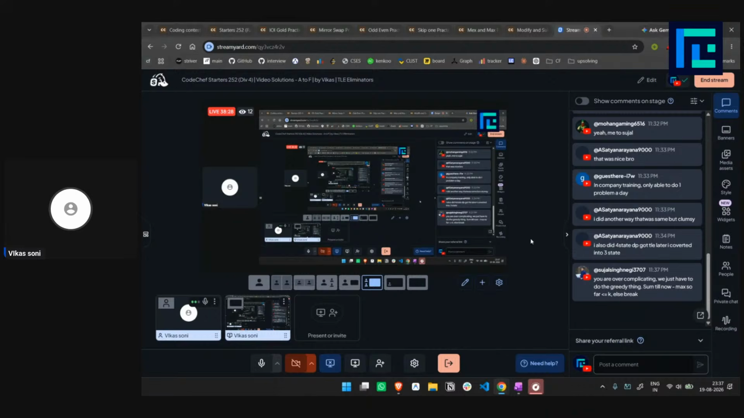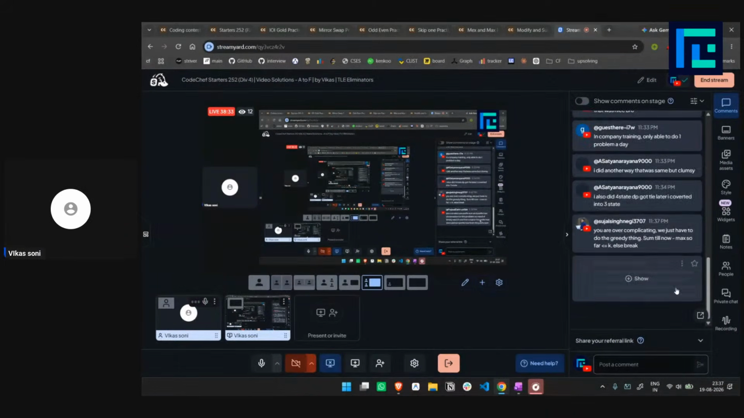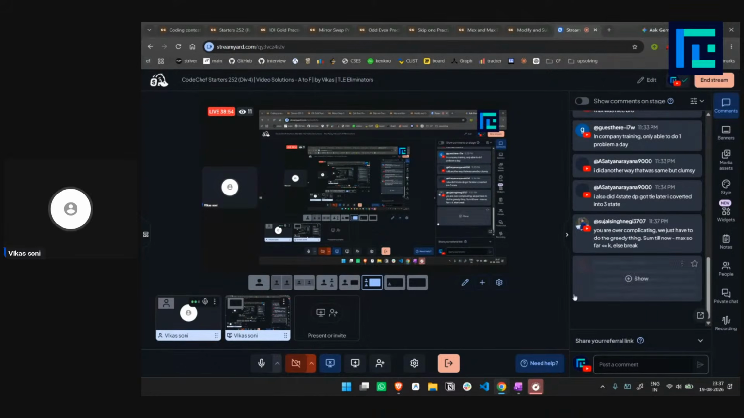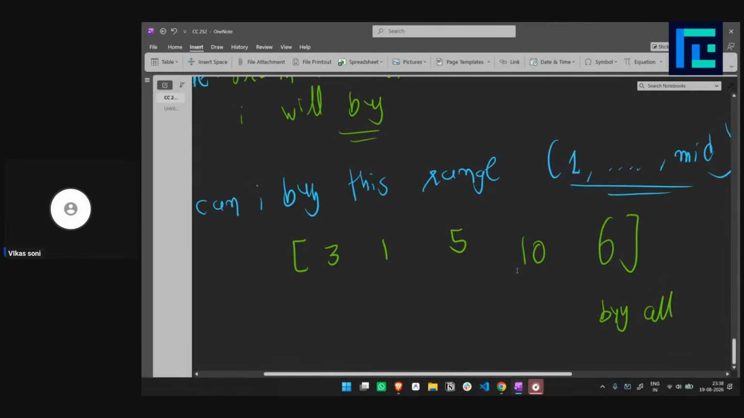You are saying I am overcomplicating, that we just have to do the greedy thing. Yes, this is correct. I mean, this greedy method is correct, but we can also use binary search, and the binary search is more of an educational thing. This greedy may or may not come to someone's mind, but the binary search thing is easy. I will explain both of the methods. You can use prefix sum and prefix max observation, no need of binary search. Okay, that's definitely correct. We will come to this type of solution.